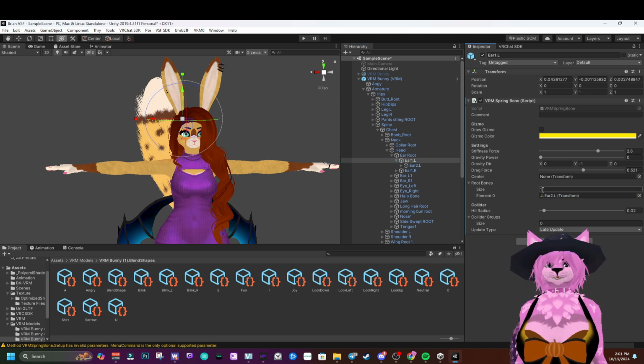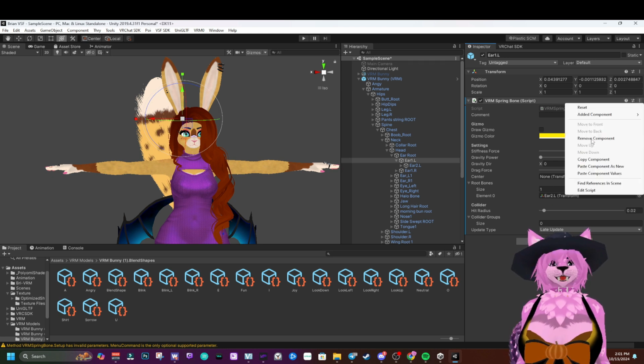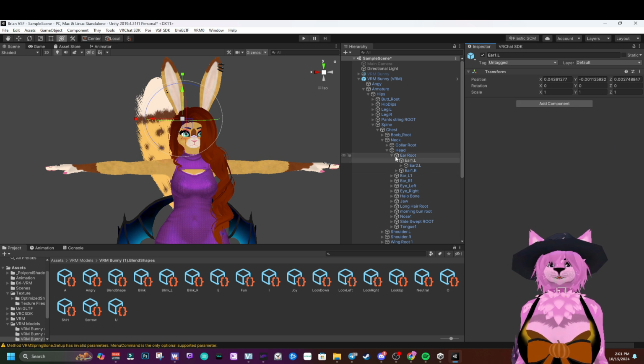Make sure that this says 1. It's going to say 0. Make sure it's 1 so that you have an element. I don't really need this, so that's how you do that.